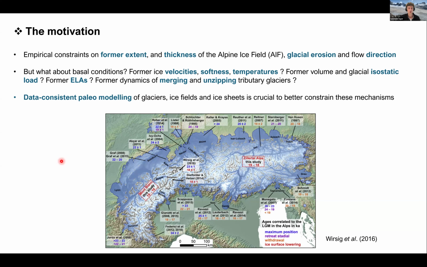For example, what about the former basal conditions of the ice 20,000 years ago? What about the former ice velocities, softness, temperatures? What about glacial isostatic load and former equilibrium line altitudes? And what about glaciers that are merging and unzipping within the process? So it's quite useful to use modeling for that.